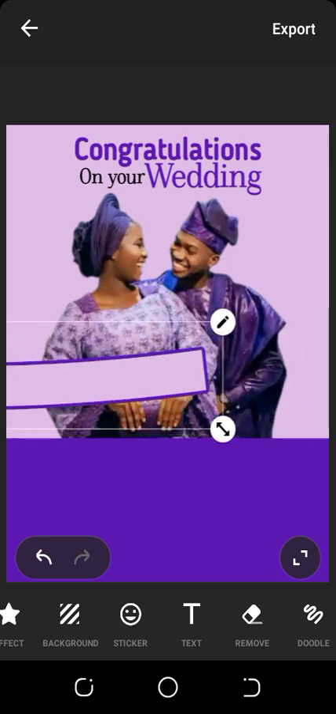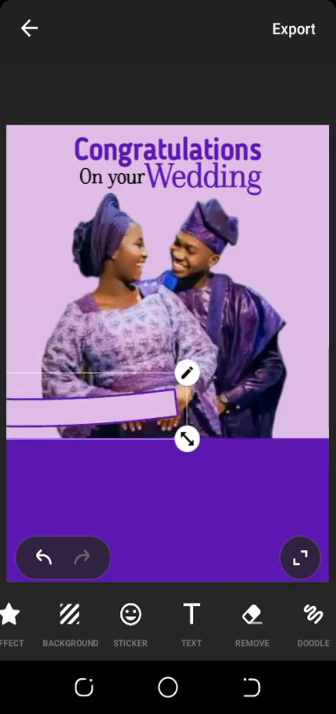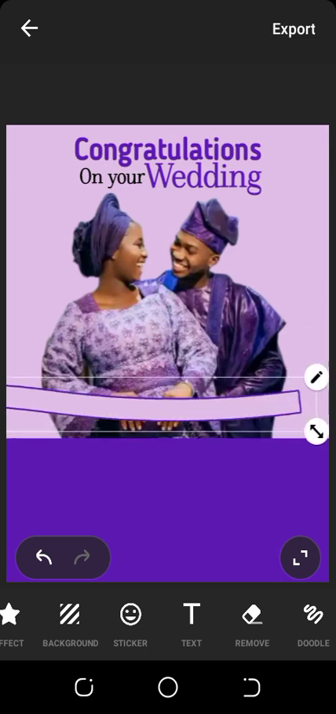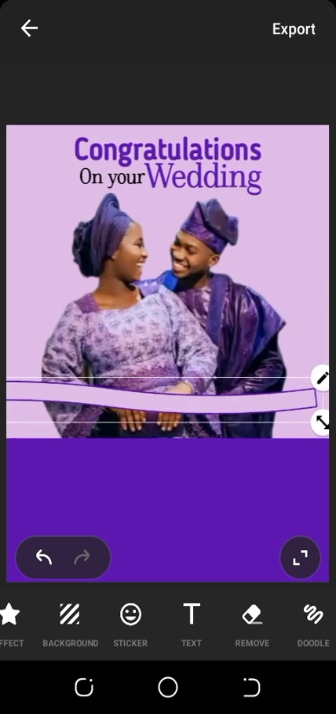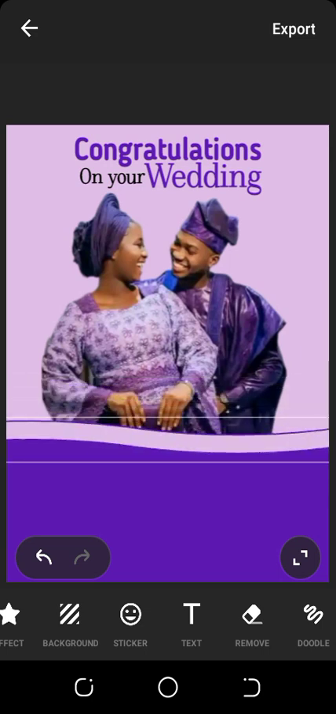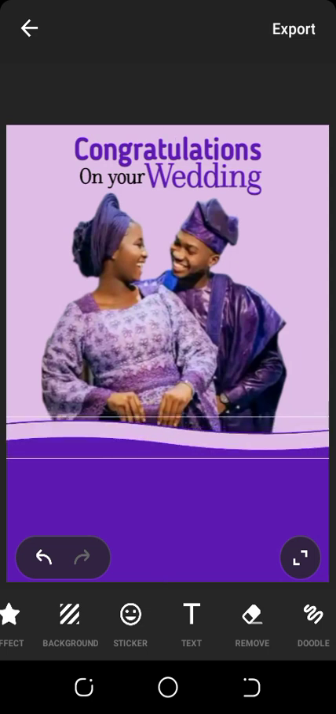Let me see. So I'm going to reduce it. Reduce, bring it here, reduce. Okay, can we see how I put it? So I will still reduce it small. Yeah, I'll put it this way.